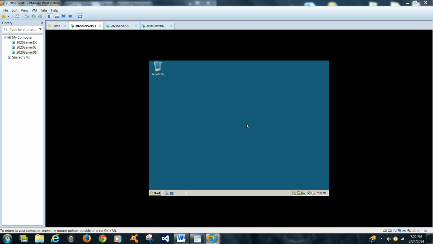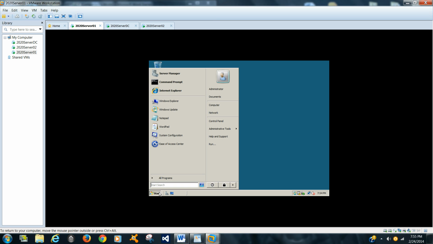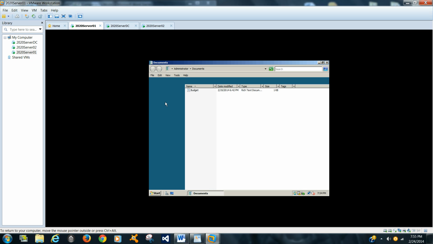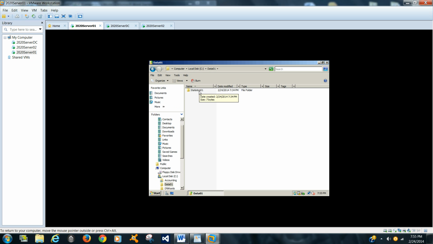Alright, so once we've created the namespace and we've added a folder to the namespace, what we're going to want to do now is test the standalone namespace access. In order to do that, we're going to navigate to the C drive of the computer using Windows Explorer. We're going to click the Data01 file that we created. Here you would right click to create a new folder. I have already done so and I've named mine statistics. Inside it I have a budget file with a simple text, nothing too important.